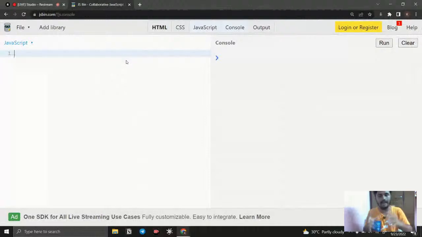For example, I'm going to write a time consuming process, an asynchronous process. I'm going to say setInterval. Instead of setInterval, we can go for the setTimeout function, that will be great for it.